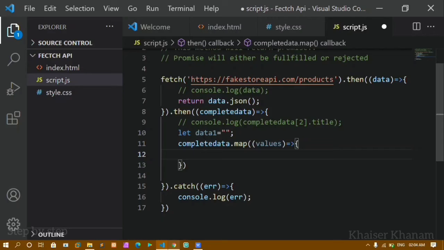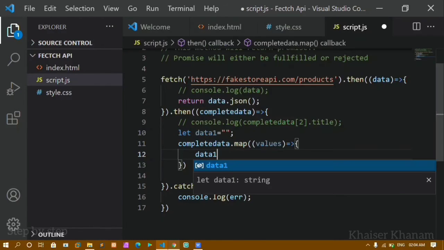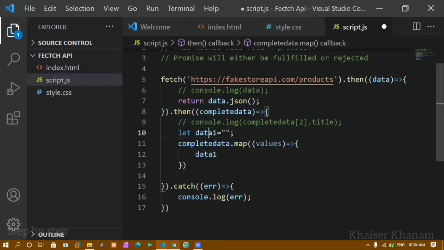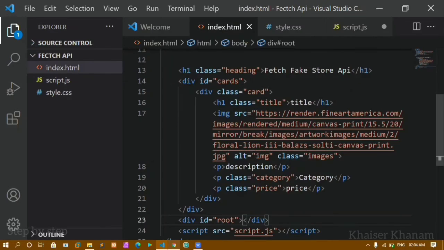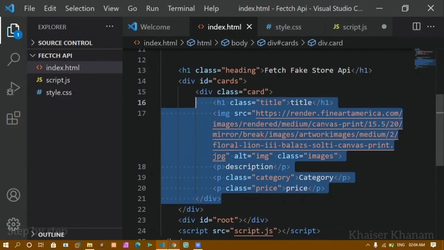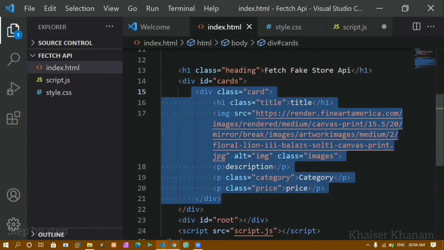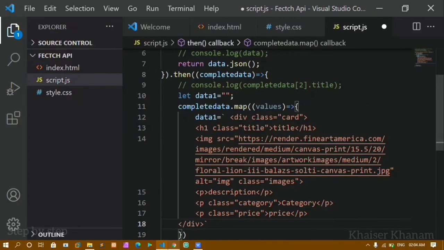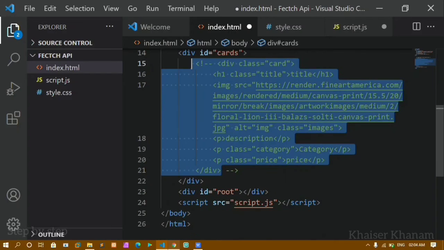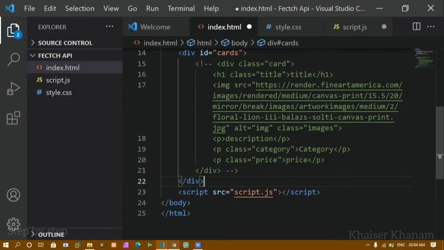Now once I am done with this, I'll just give my variable name which I have created here, equal to, and inside this template literals, which are nothing but backticks, I'll come to index.html. This entire card I'll copy, and paste inside that. Whatever card and stylings I have written for this card, I'll copy and paste here. I'll comment this, and also remove this div from here.